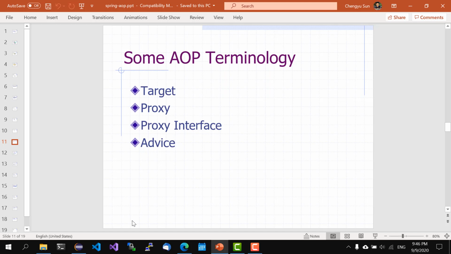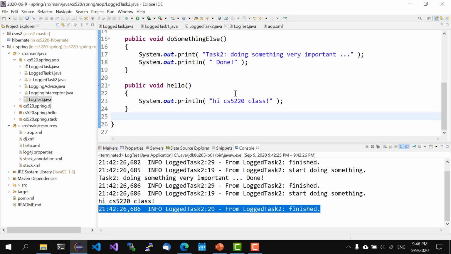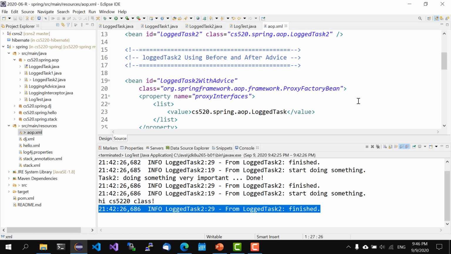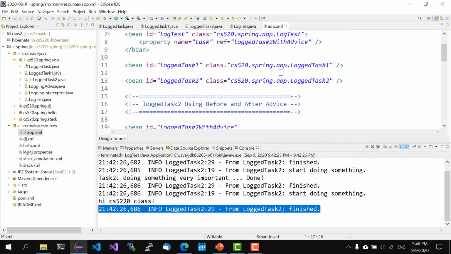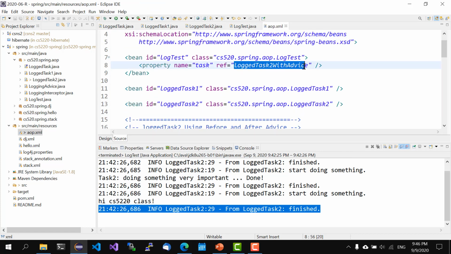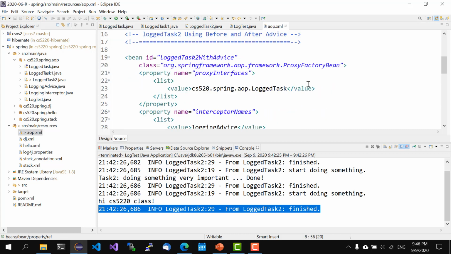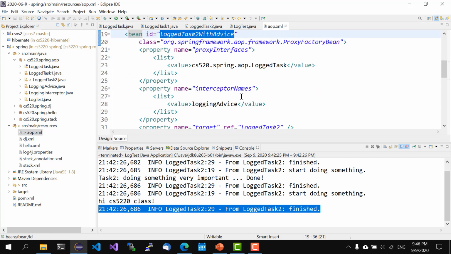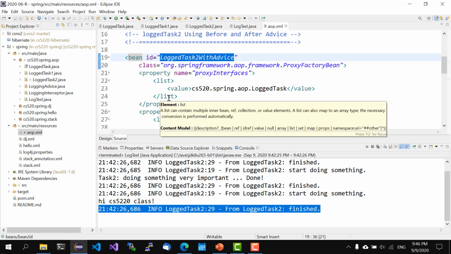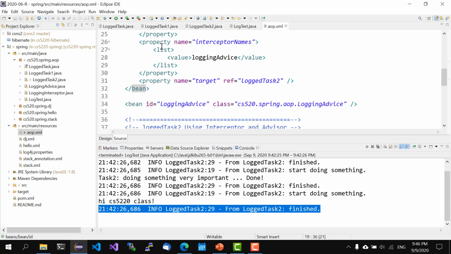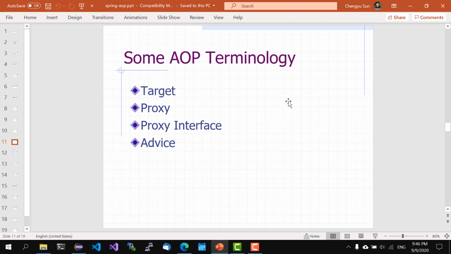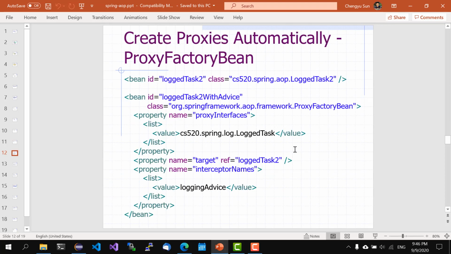So now, knowing the terminology, it's easy to understand what's going on with the bean configurations. So we injected log task 2 with advice, and this is the bean definition for that bean. And to make things a little bit clear, I have put the code here.